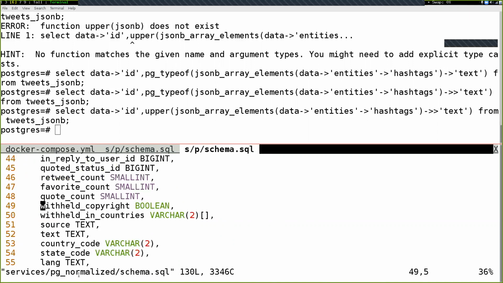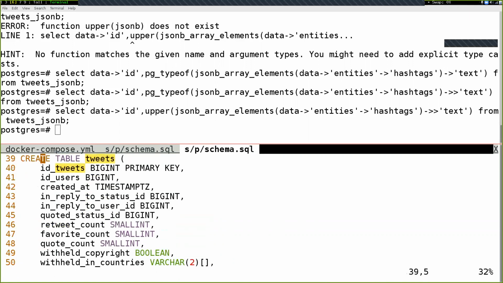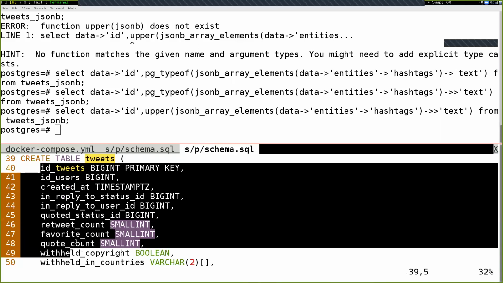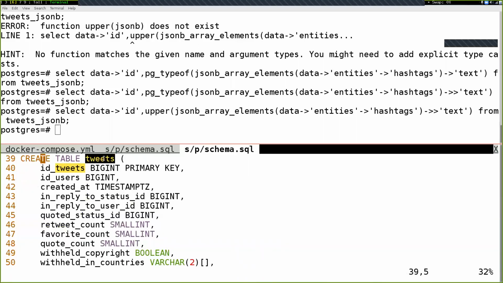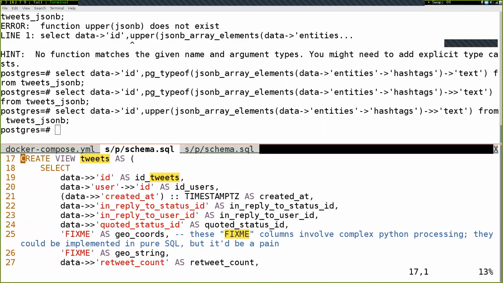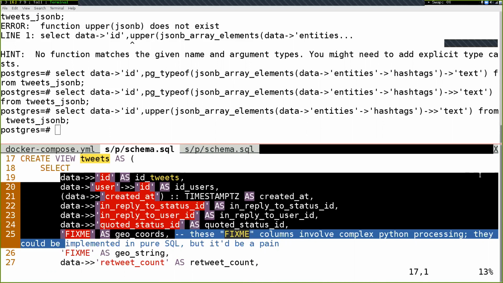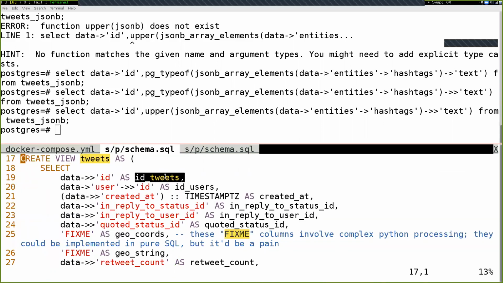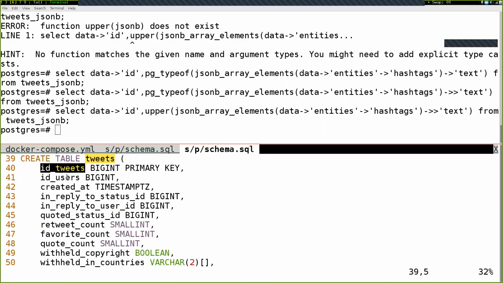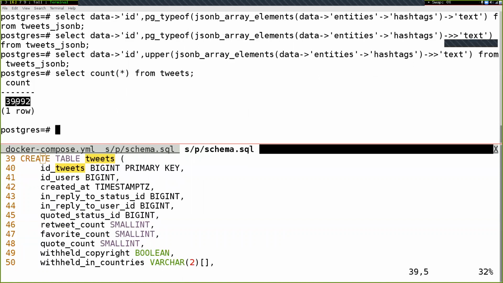:E on the right over here, we see PG normalized. So this is the normalized database. And there we go. There's all the columns, all the information that we have about tweets. And if we looked at the denormalized version, we would see that all of this information just matches exactly. So we have the ID of the tweets, the ID of the user, created at, and so on. Up here, I can do something like select count star from tweets, and it'll count however many tweets we have in the database.